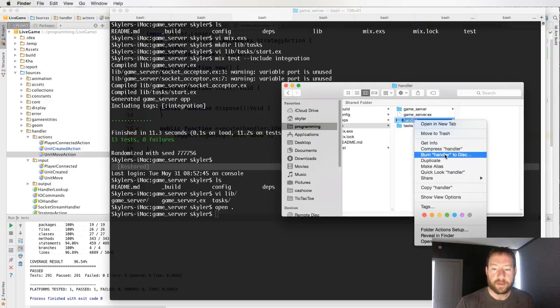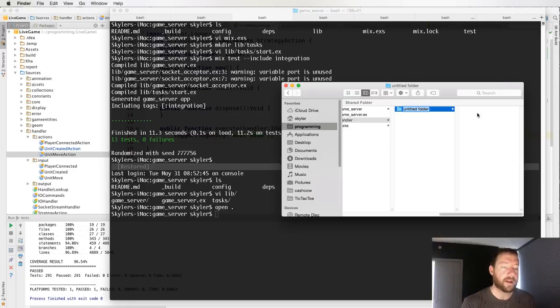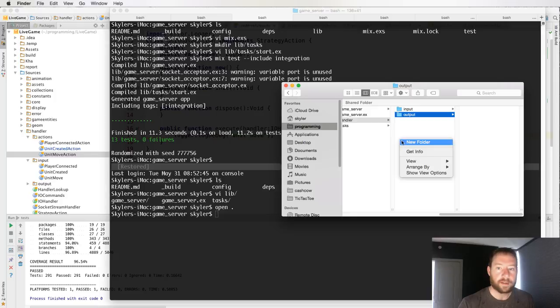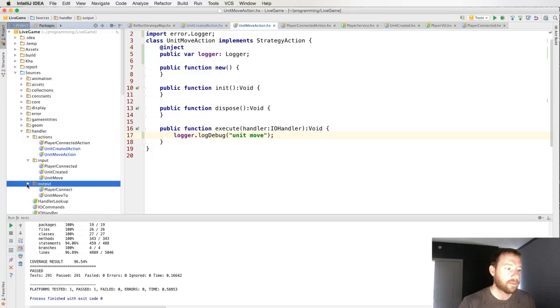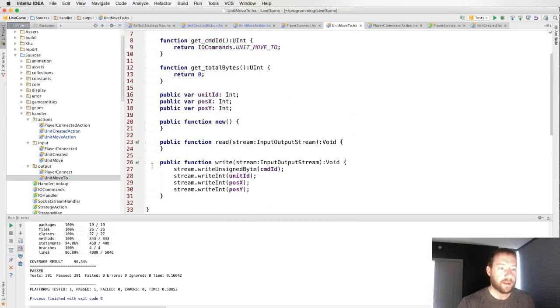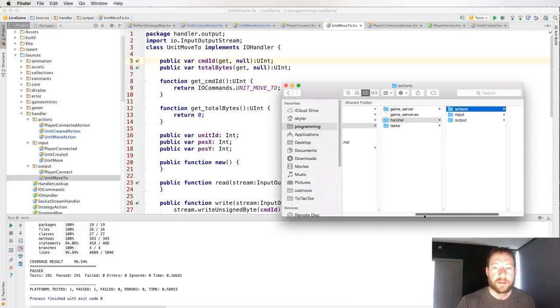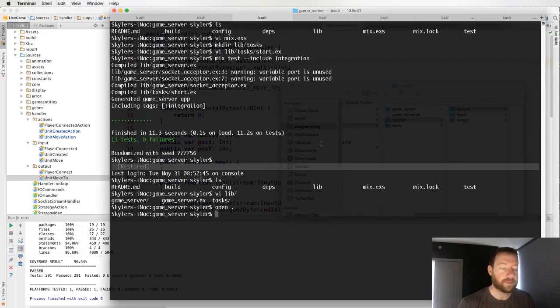Let's see here. We're going to create, oh, here we go, new folder. We're going to create input, new folder output, and new folder actions. So we're just going to model what we have going on here. Also realized too, we have Player Connect. We are actually writing to the socket for these things, so we can implement on both sides. So this is great.